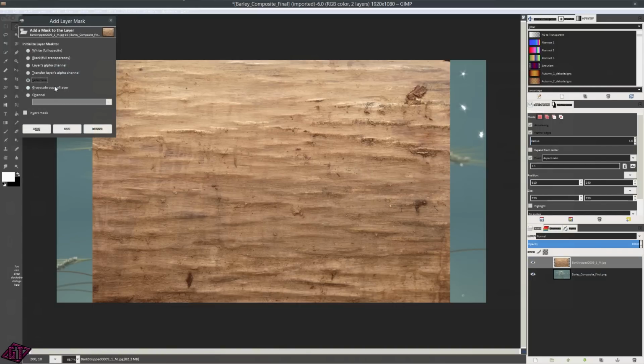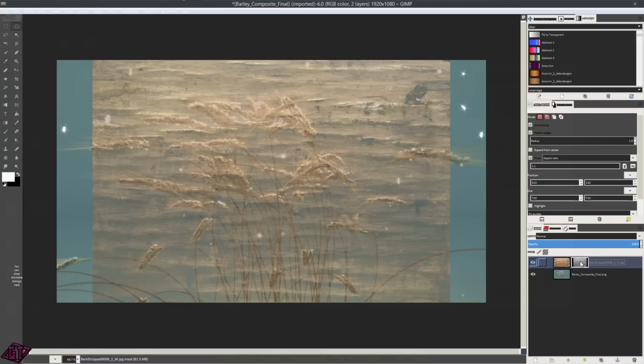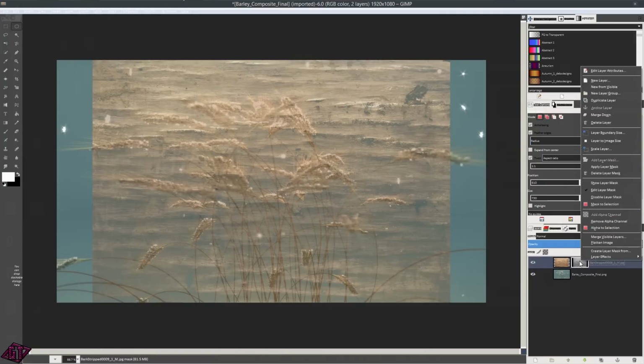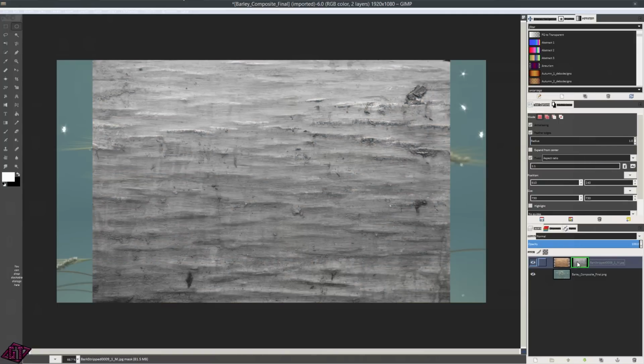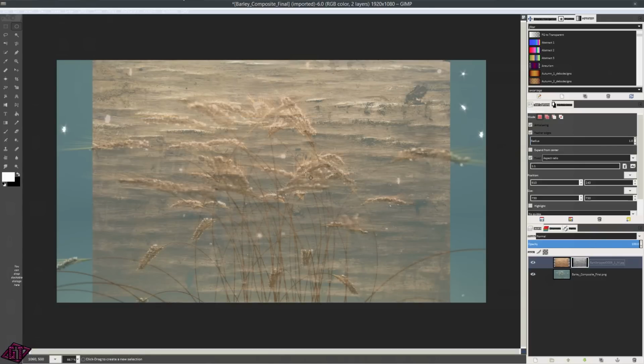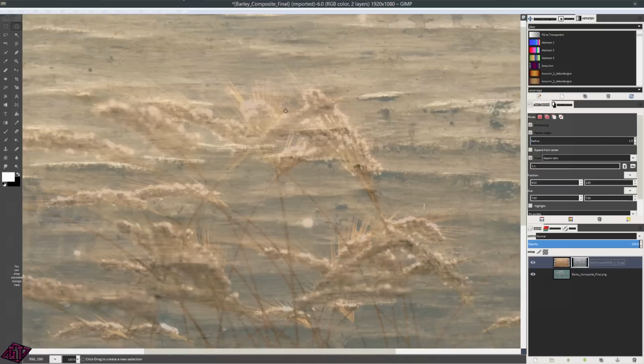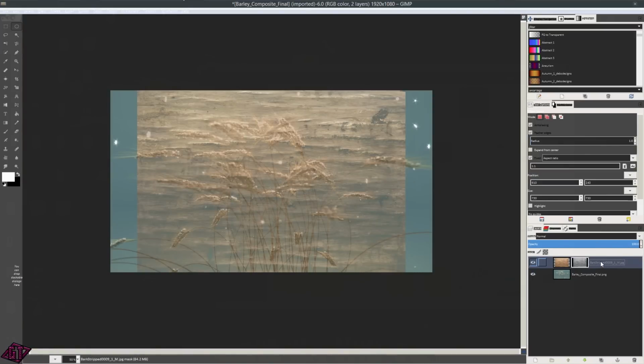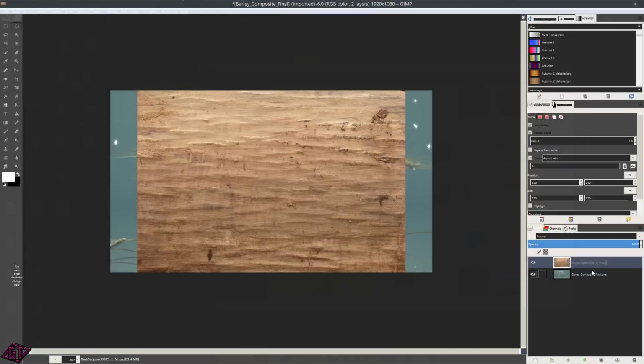Right click, add layer mask. Then you've got grayscale copy of layer, add. Now you have a grayscale here, and if you alt click, you can view that, and if you alt click again, it'll bring that back. And so it masked out all the gray areas in there. We're going to Control Z that, get out of that, and right click.